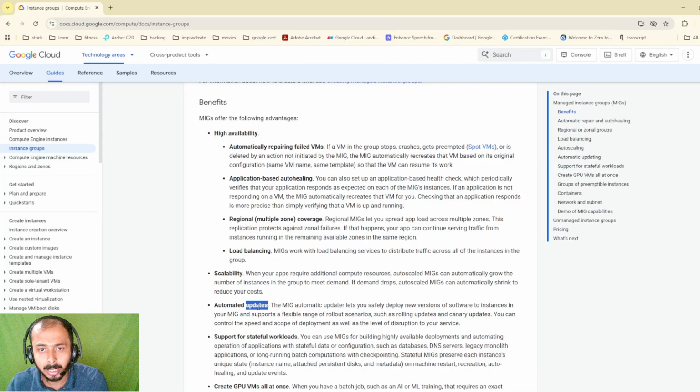And the next one is automated updates. In MIG, let's say your VMs are there and you want to update them. It can be done automatically. You don't have to manually go ahead and update all the instances. There are different types of things you can do, like canary updates, or if you want rolling updates, you can also do that.